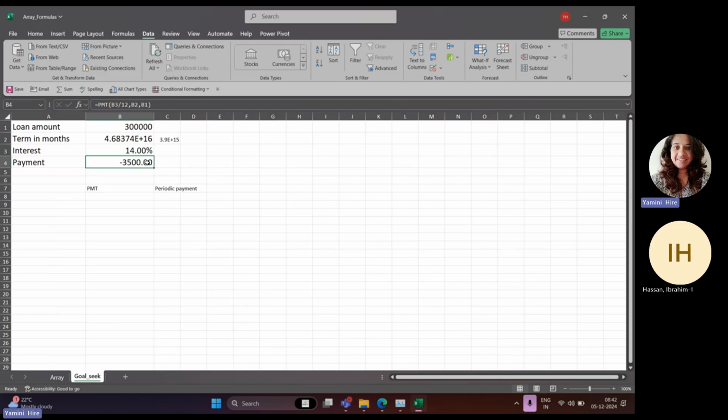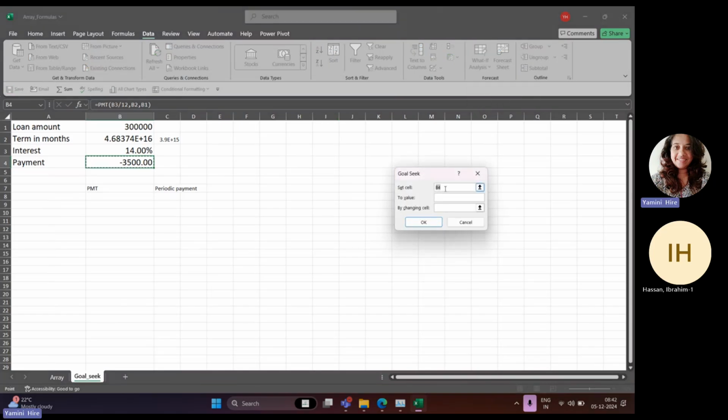So I think I have given a very low value, so I'll make changes in that. Okay, my set cell is my formula. My value should be, sorry, minus 30,000, not plus, minus 30,000, because it is going to reduce from my loan amount. So it should be a minus, and my changing cell is terms in month. Okay, and say okay.